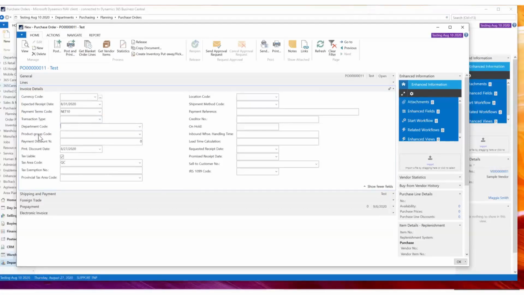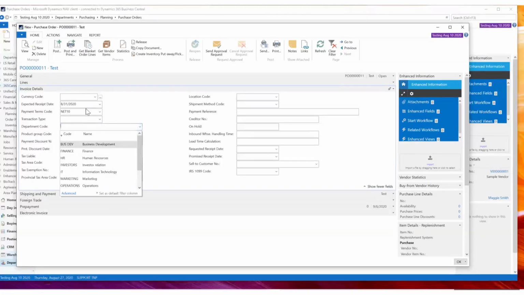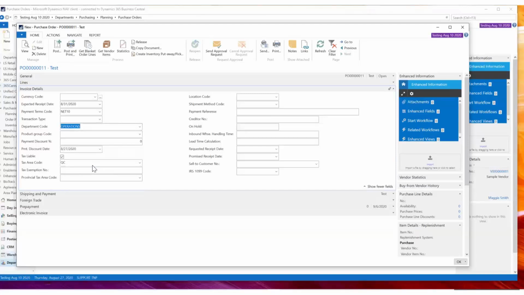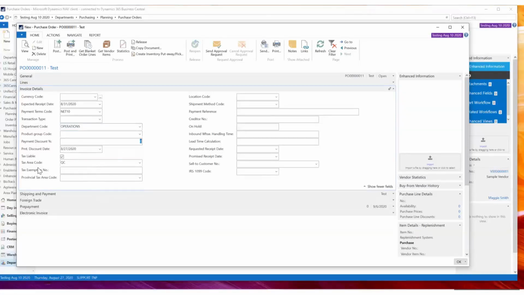Department code and product group code. These are your global dimensions in the system. So if I was doing some purchasing for operations, or maybe it was for the manufacturer, I can set these dimensions up and it actually takes them in as the default setup on the line. The master record can automatically pull that too if we have that information. I'm just going to put operation here and I'm going to show you how it pulls that data in.